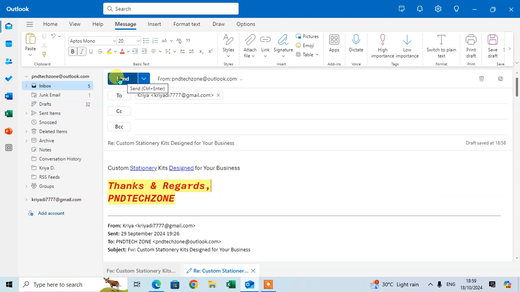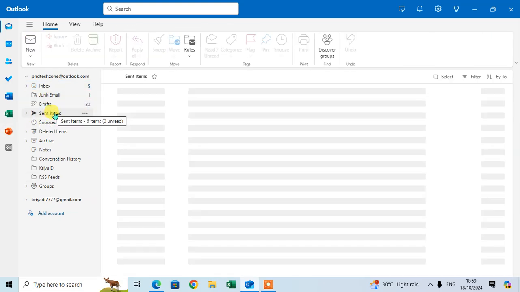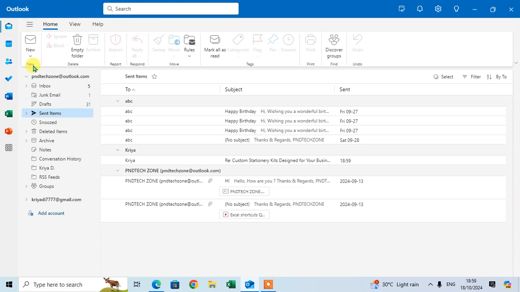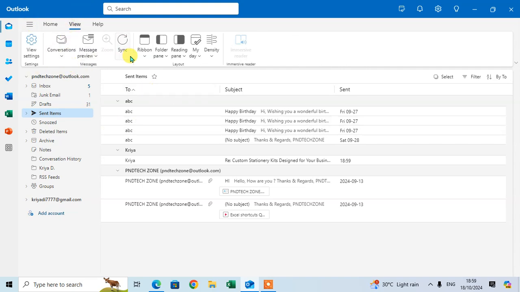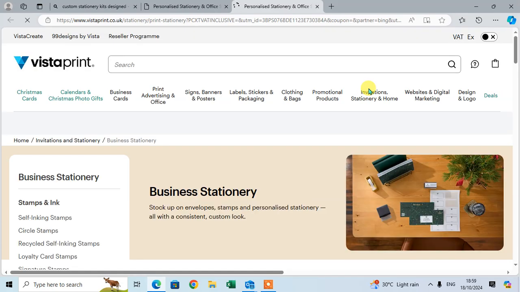So I just click on Send and I go to the sent email. I refresh here the email. I sync to... okay. Then open here the sent email and just double click on it and you can see here the website is open. So that's it.